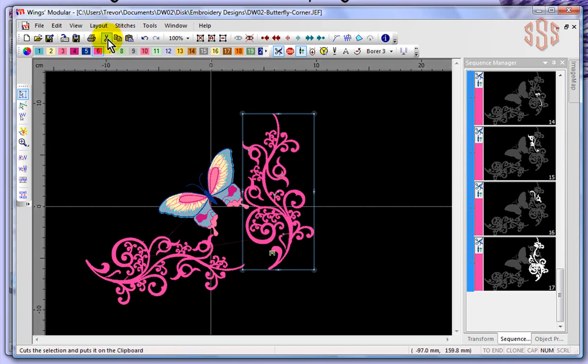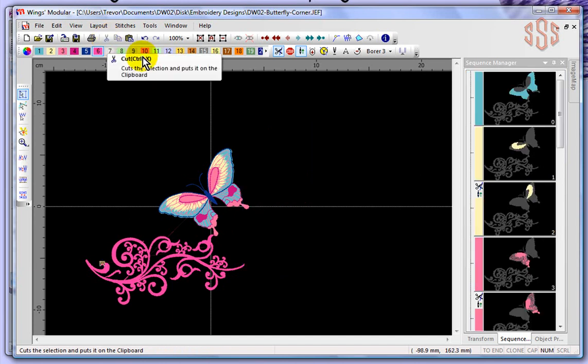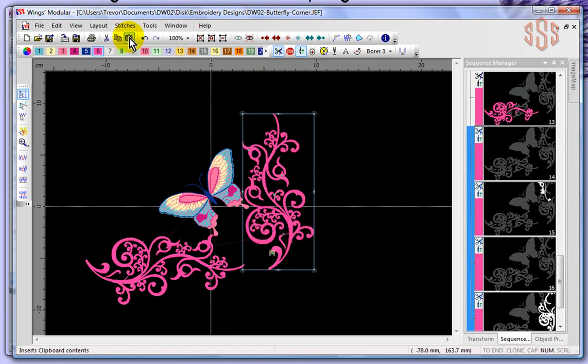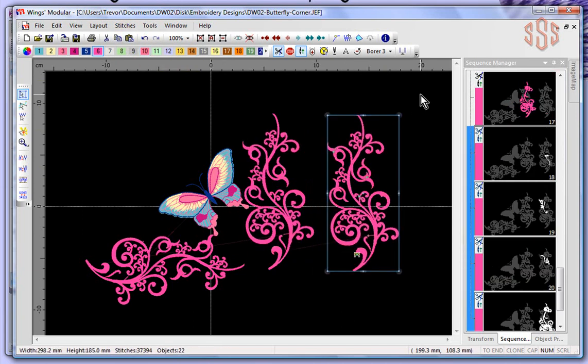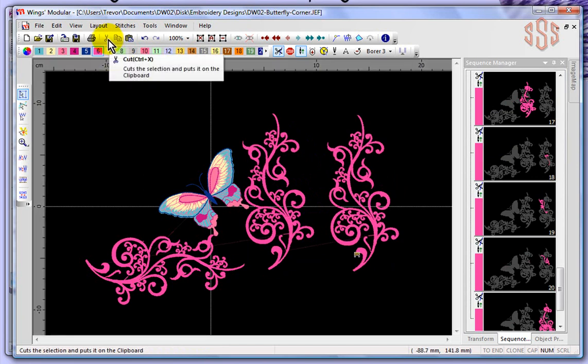So, for example, if I choose cut, it'll remove all of those objects from the design. And it actually puts them on an imaginary clipboard, which I could then use to paste the designs back down. So I could paste that object and put it back in the design. I could even paste again and have a second copy of it if I wanted to. So that's how cut and copy work. Cut basically removes something from the design. Copy makes a copy of it on your clipboard but does not remove it.